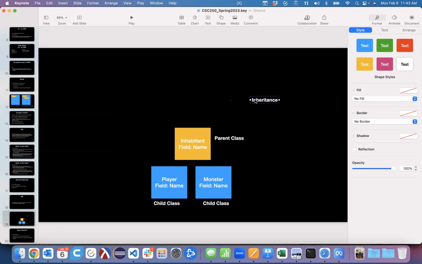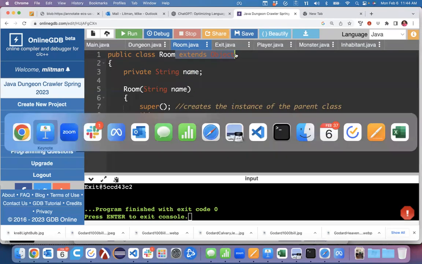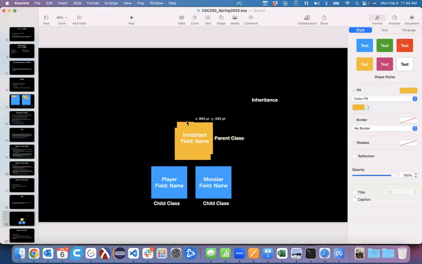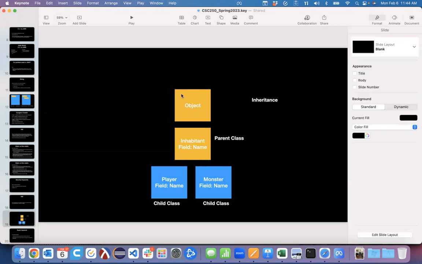technically, every single time we ever create a class, inheritance is actually happening. So even though we didn't use that extends keyword here, this guy extends object. That's what's actually there. Which means that above this, we have object, which might have some fields in it, but as far as we know, there's nothing. So this is the top level class.